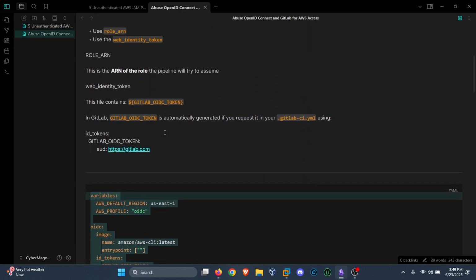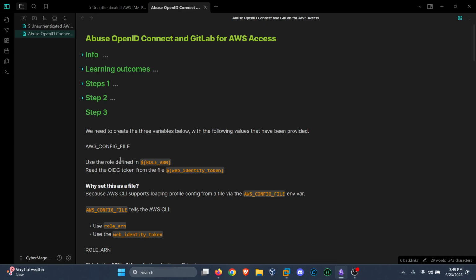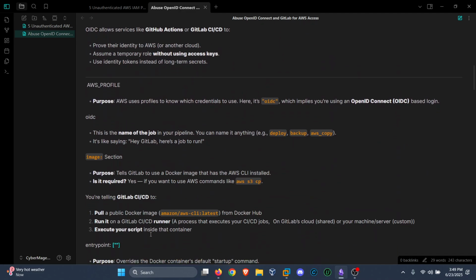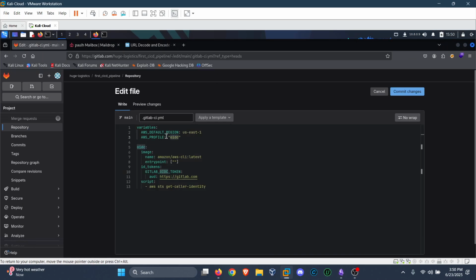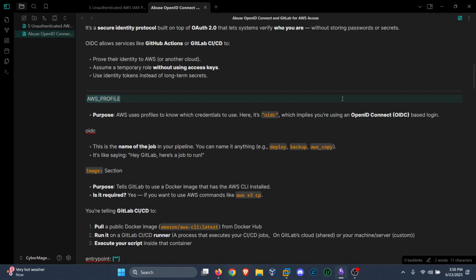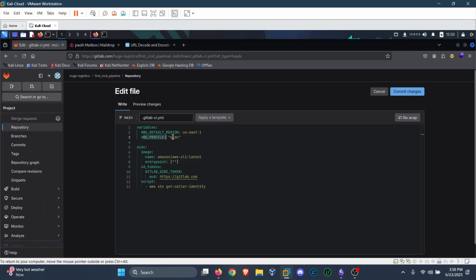I think I've written it down here, which is going to be a bit better. Nope, these are the variables. So I think maybe it's in step 1. Perfect. So this AWS profile over here, which we're using: AWS uses profiles to know which credentials to use. Here it's OIDC, which implies you're using OpenID Connect based login. And there's going to be a variable that's going to be referenced to this OIDC. You're going to see it soon. Actually, I'm going to show you right now as we're going through it. I think it might be better that way.